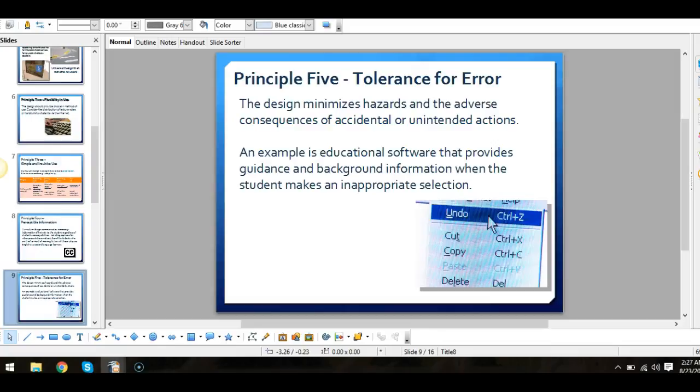Principle 5 is tolerance for error. There should be some tolerance for error, and if we make a failure or an error, we should have a way to reverse it.